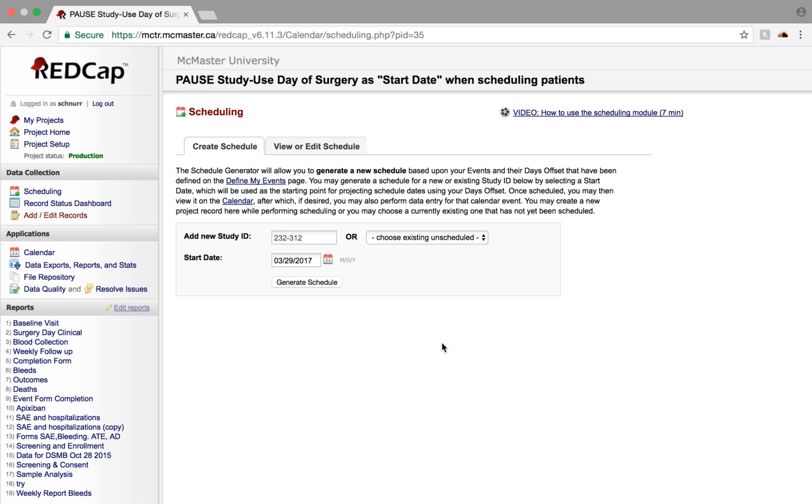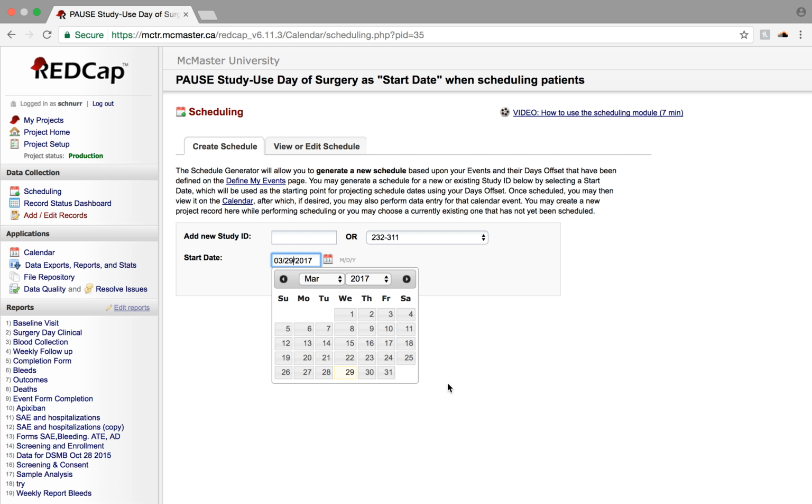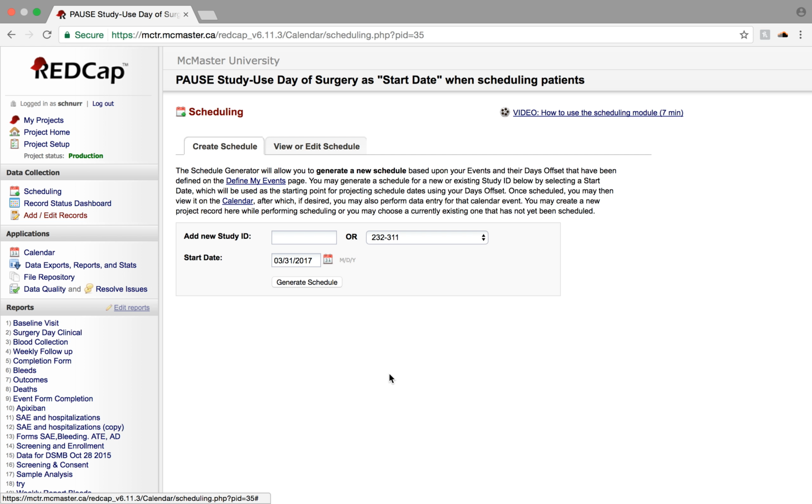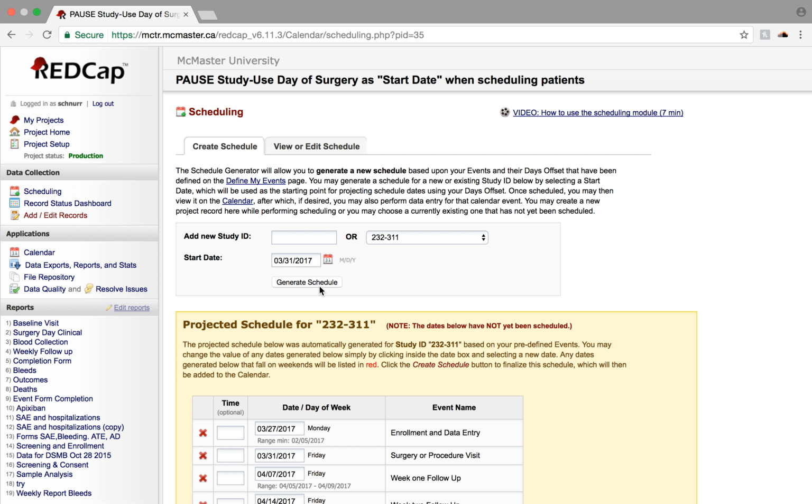And whenever we do create a schedule, it lets you see your month at a glance in the calendar, including when follow-ups should be completed for each patient. So to create a new schedule, we're going to choose Existing Unscheduled Patient from the drop-down menu. And we're going to do 2/32/3/11 because that's what we just did. Then you're going to enter their start date, as the date of surgery. So we said the date of surgery was going to be on March 31st. We're going to enter that as a start date. That's why it also says it up here in the name of the project. Then we're going to put Generate Schedule.